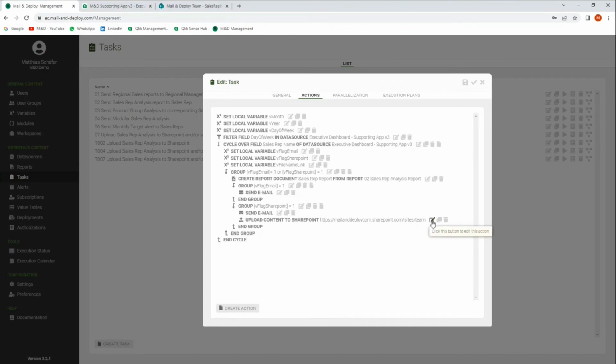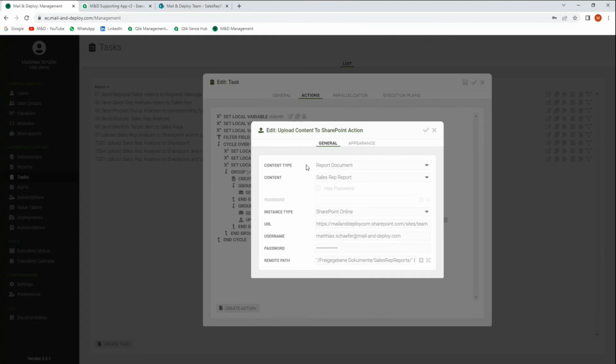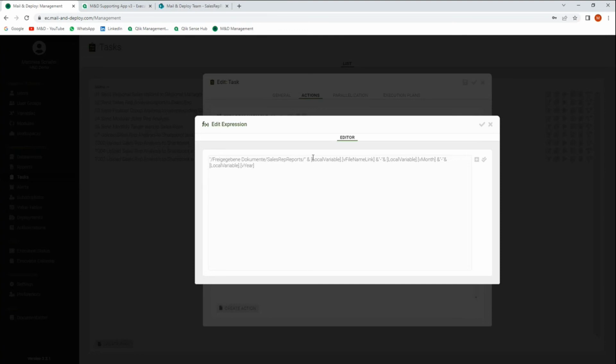Now we are going to upload the report to Microsoft SharePoint. We want a report document with the sales rep report that we created earlier. In this case, we want it in SharePoint Online. Then we need a URL of SharePoint and the credentials, and finally the path to the folder where you want it to open. If we open the editor, you can see the whole remote path. Here we are going to use the variable for the file name link, which we created earlier. So there are no blank spaces. And as we mentioned earlier, this has to be the same as the link in the email.